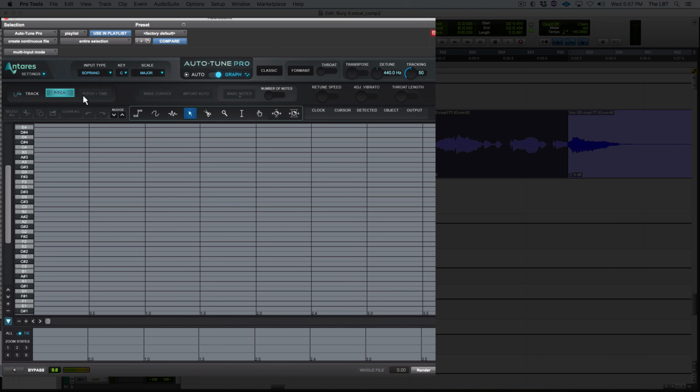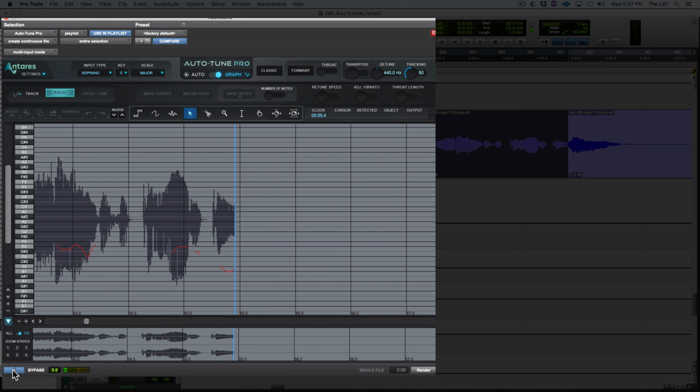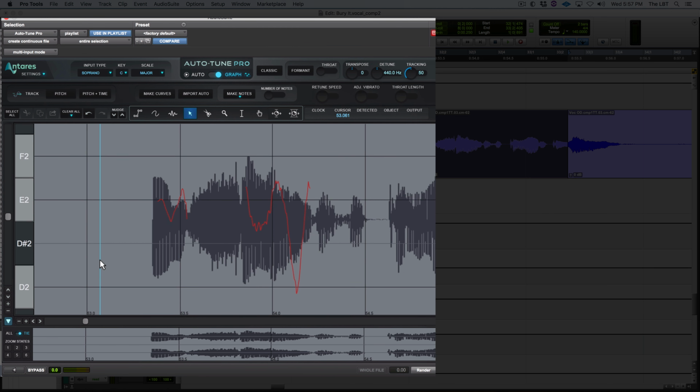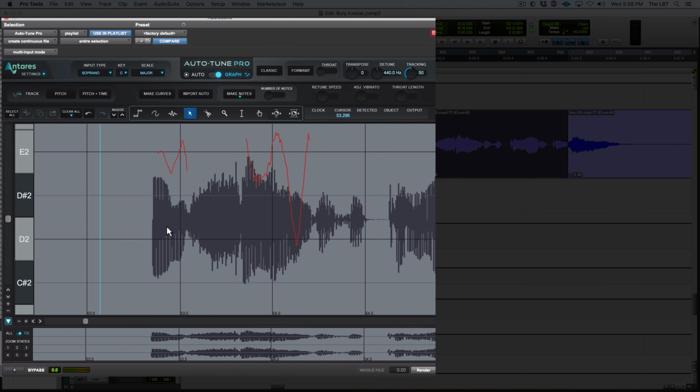Pitch and time you can adjust, you can time stretch things, and like I said, it's not really a process I want to do. I did it already by hand, so all we need to do is load in the pitch. Just tighten this up a little bit.